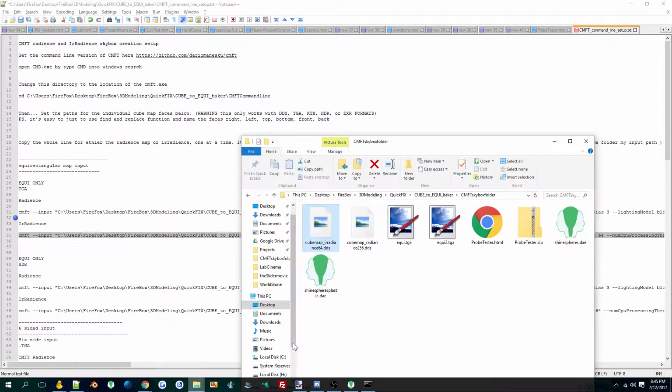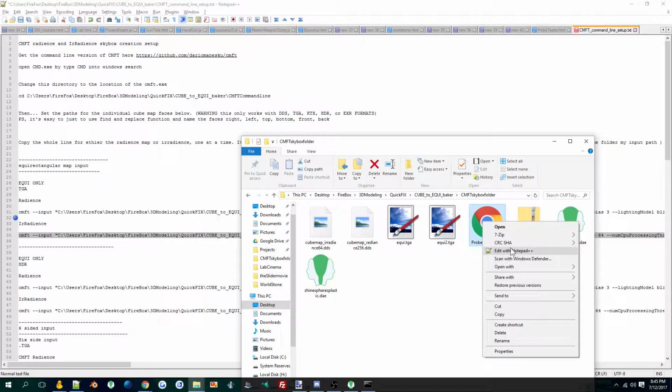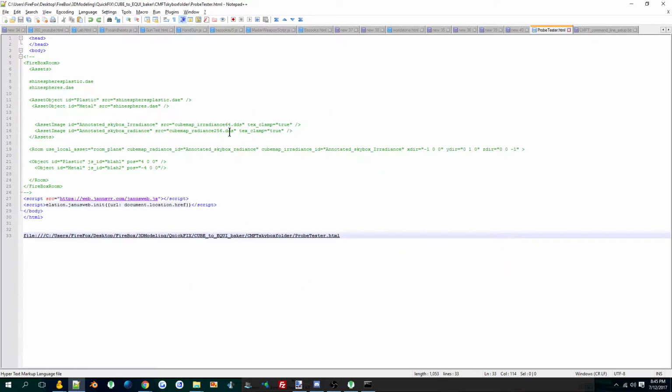So that's it. That's all it takes. Now these two files here are going to be specified in this file here. You'll note the irradiance is 64. The annotated skybox radiance is 256. These are how you load in your environmental probes in janusVR. So you declare them as an asset image. You call them in just like you would any image, and text clamp true. This just helps some internal stuff. I would just keep it in.